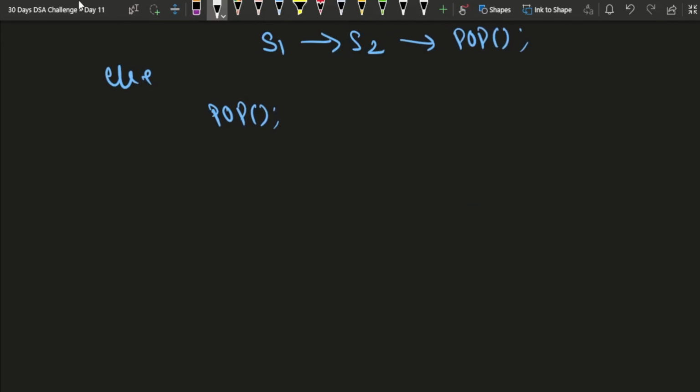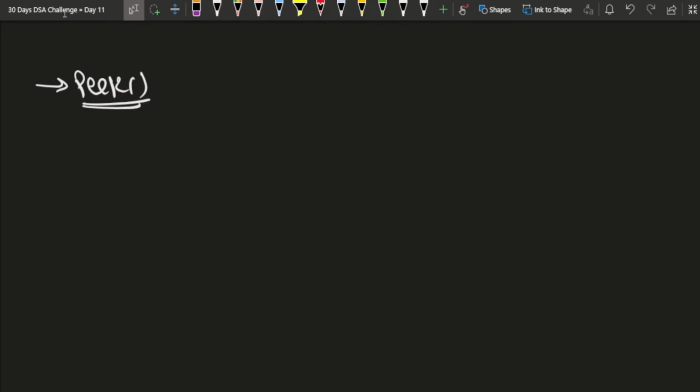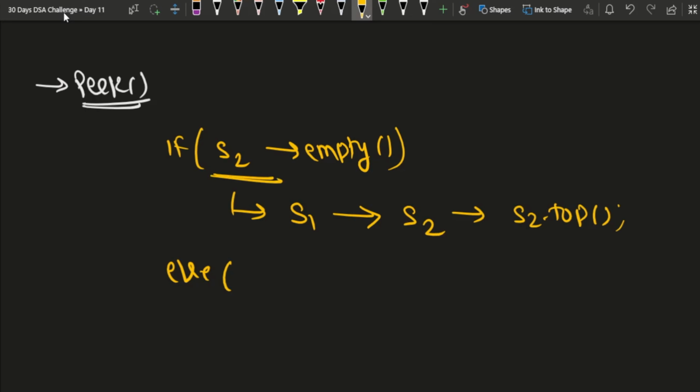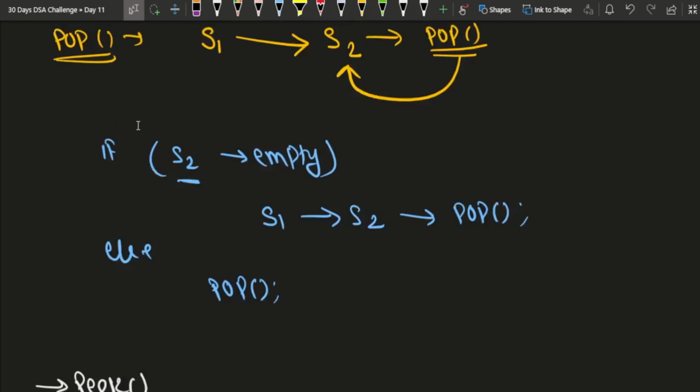So when we are implementing this peek, we have to do the same thing. Firstly, we have to check if my S2 is empty. If the S2 is empty, then we will put all the elements from S1 to S2 and then we will return S2.top. If this is not the case, it means we already have some elements in S2. Then I can just directly return this S2.top. Okay, this is also done.